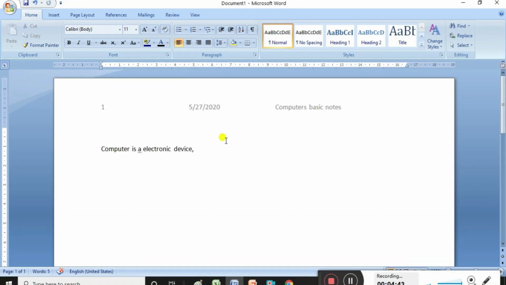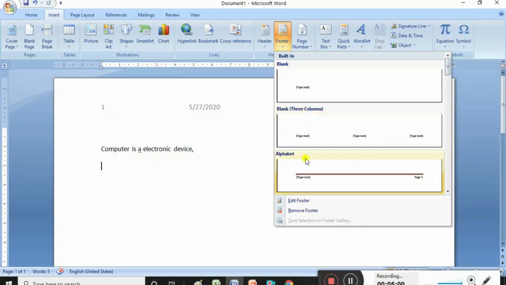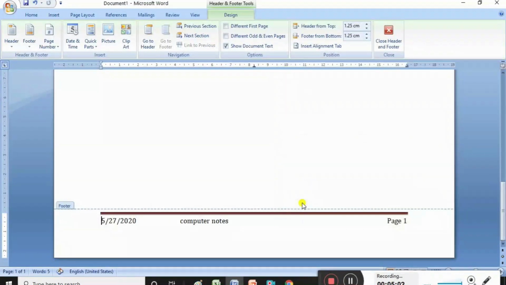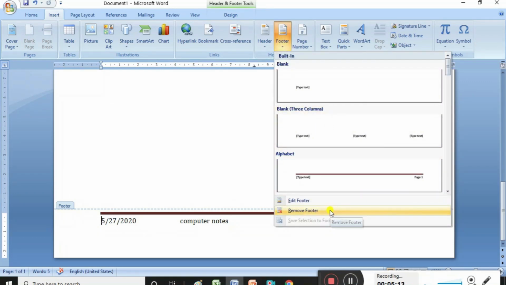Once we close this file and open it after one month, it clearly displays on which date we created it, what our page number is, and what information we have. So it is possible to remember easily. For that purpose we use header and footer. Suppose now I want to edit the footer. You can select Edit Footer. Now it is possible to edit. If I want to remove a footer, you can select Insert, go to Footer, and click Remove Footer.